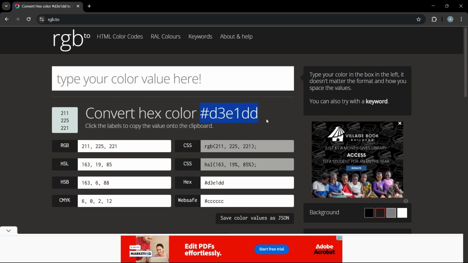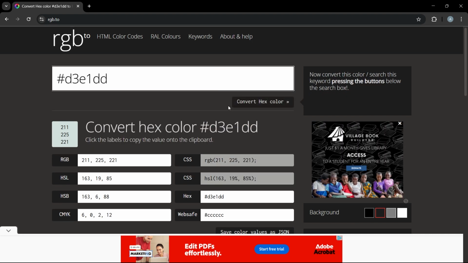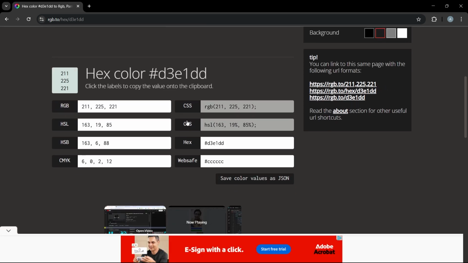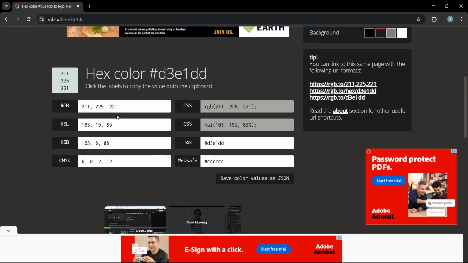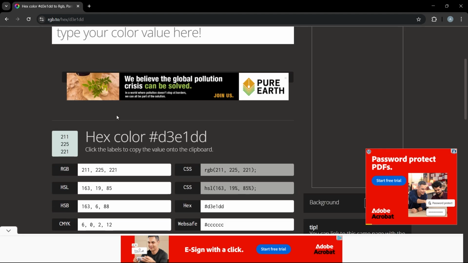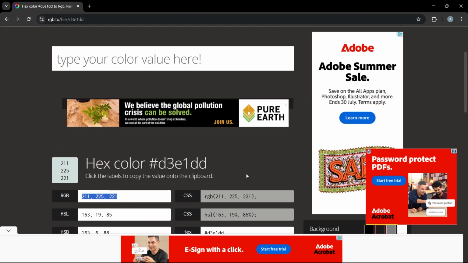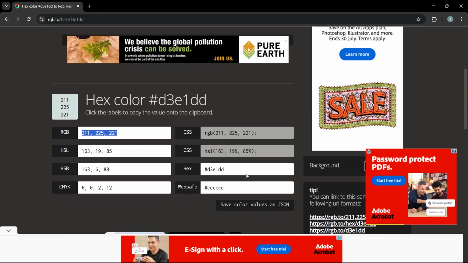Now for example, I can just directly copy and paste it over here and it says convert hex color, and once you do that it will take some time and convert that hex color value and generate its RGB value. You can see the color values have been generated. You can see the current RGB values, even the different values for the same color have also been generated, and I can copy and use them wherever I want.